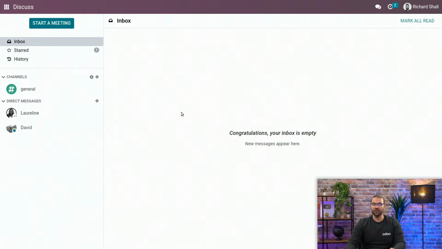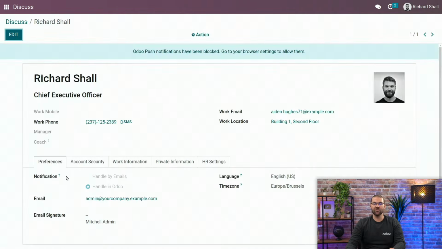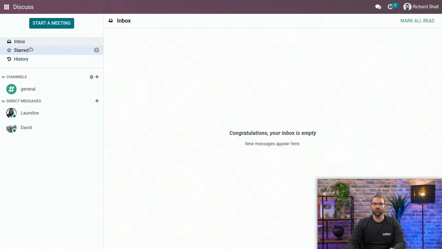How does something get here? That's pretty straightforward. So if I go to my user profile, you'll see a notification setting here, handle by email or handle in Odoo. Handle in email will mean that anytime something would have emailed me normally, well, instead, it will show up here in the inbox. This is really great to declutter your actual inbox for things that you may need to keep track of, especially if it is your to-do list.